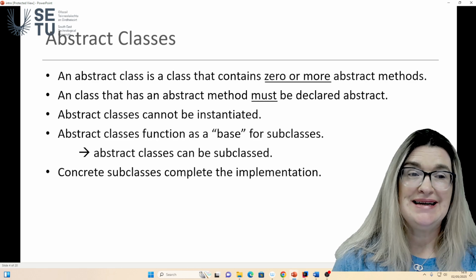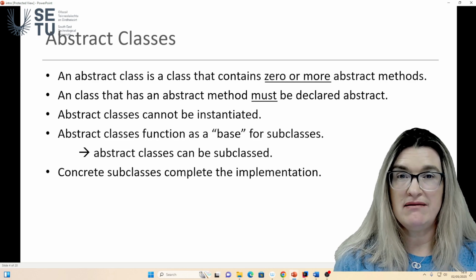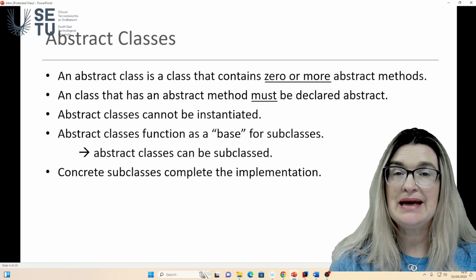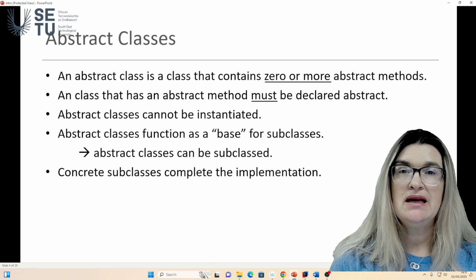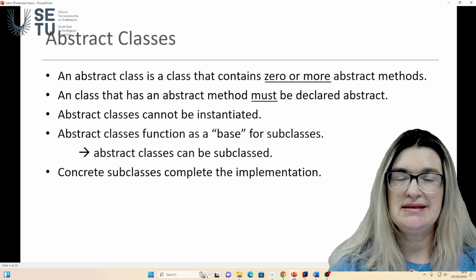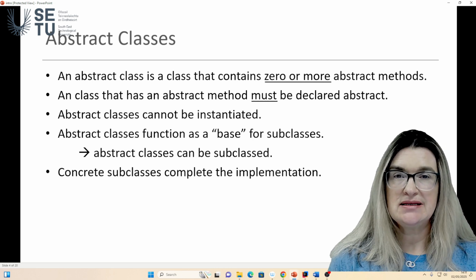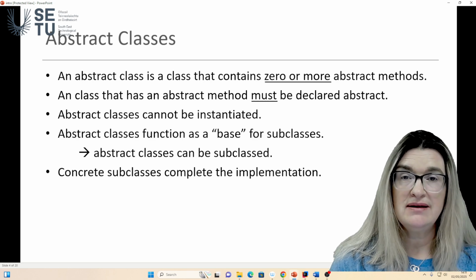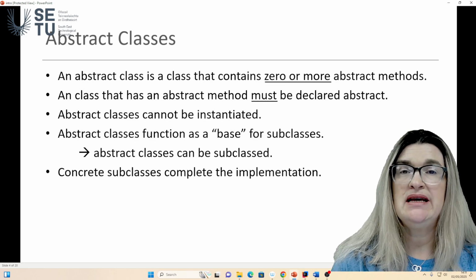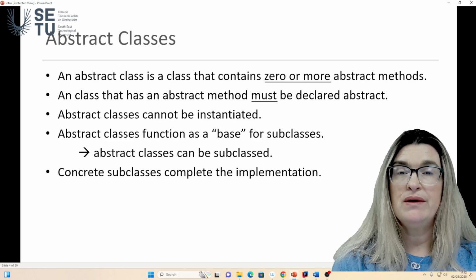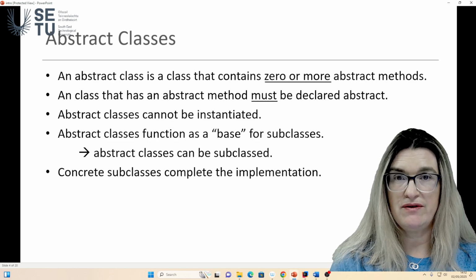So what does that mean? That means that if we have a hierarchy where we have animal, and dog is an animal, cat is an animal, we would say that maybe animal is an abstract class. We can't create an instance of an animal. It must be a cat or it must be a dog. So those classes we deem to be our concrete classes. And in those classes, we would have all of the implementation for our methods.